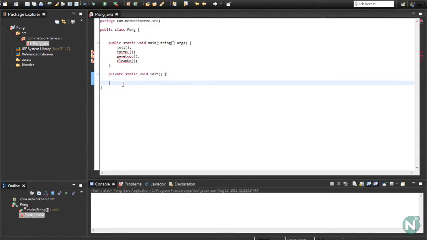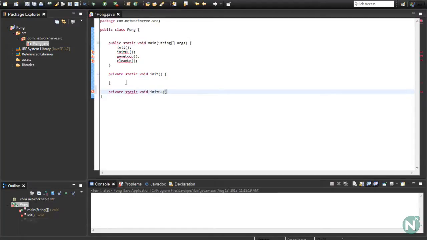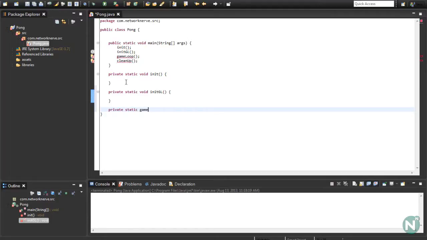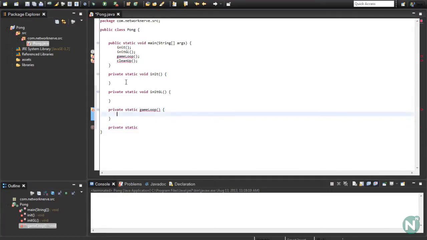So now, once your method is made, you should see the red underline disappear. So private static void initGL. Private static gameLoop. And you're actually going to want to set, well, you set the parameter later. Private static. Oh, I forgot to add void.